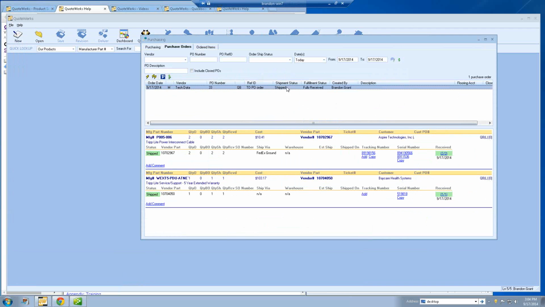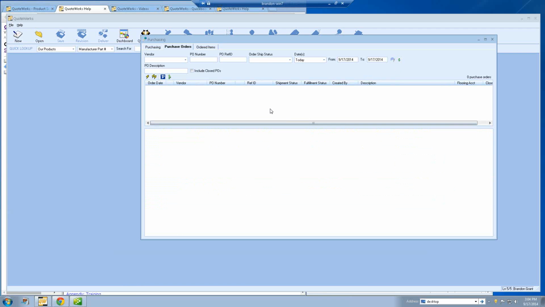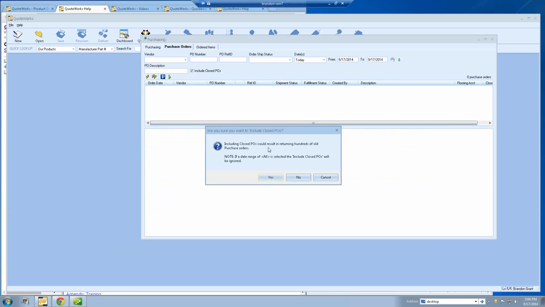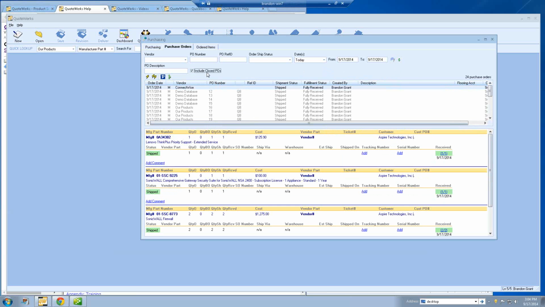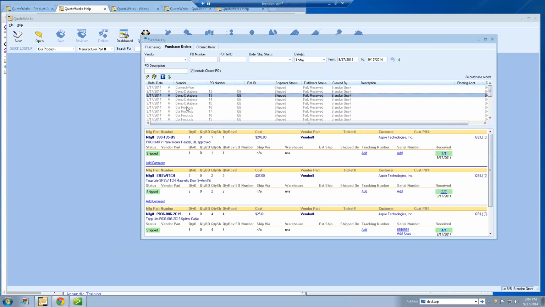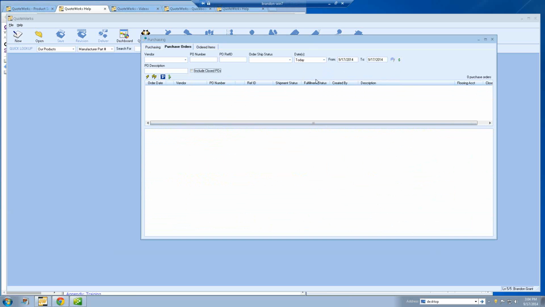If I had another PO in here, you'd actually see this is grayed out, so you can see that it's a closed PO. When I refresh, it'll be removed from my screen. If I ever need to see it, I can just go back to Include Closed POs, and that will show it. You'll see how they're grayed out. That means they have been fully received in QuoteWorks and that they have been closed.